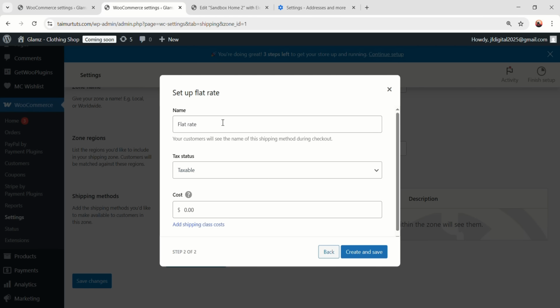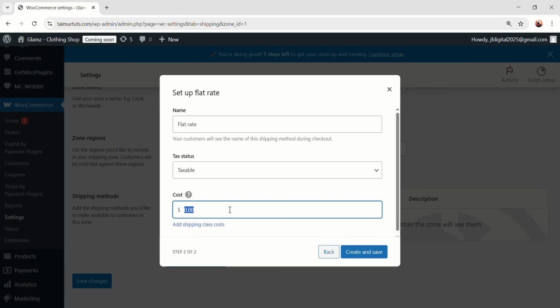Alright, so here, you can keep the name this and keep the tax status taxable or none. If you want to enable tax for the shipping, you can do it. And here, this is the shipping cost. So you can set any shipping cost you want, like I'm adding 5.00, which is $5. But there's one thing here. If anyone purchases a product from this store, it's costing them $5 for that one order.